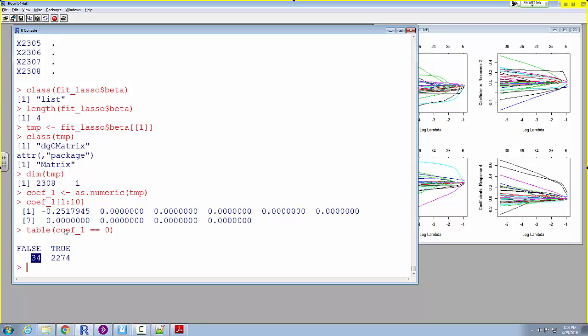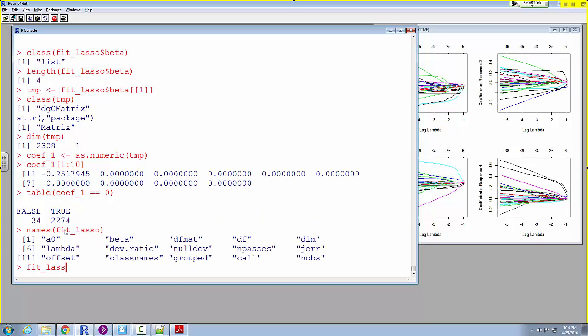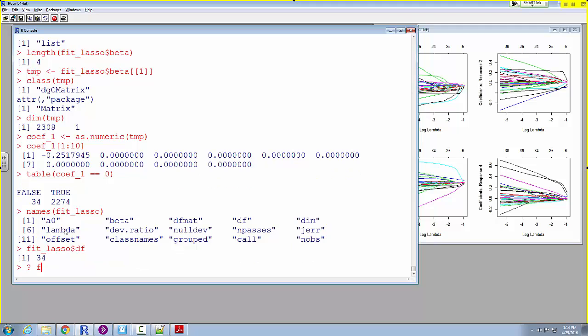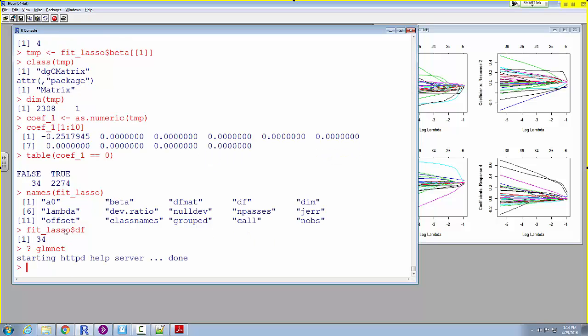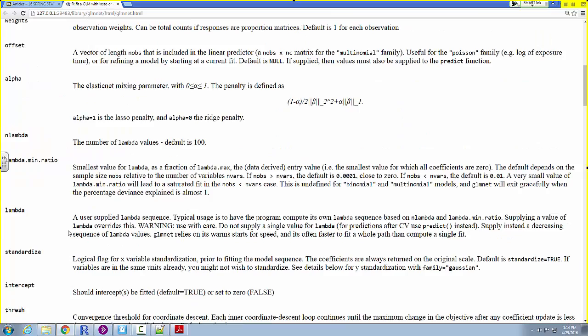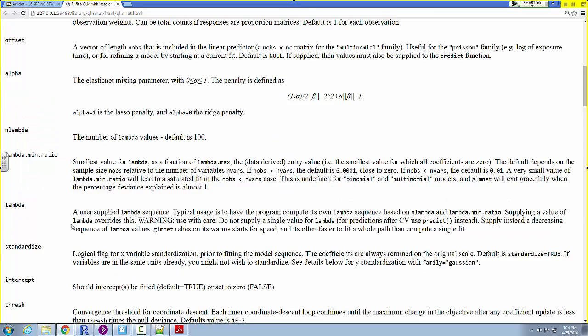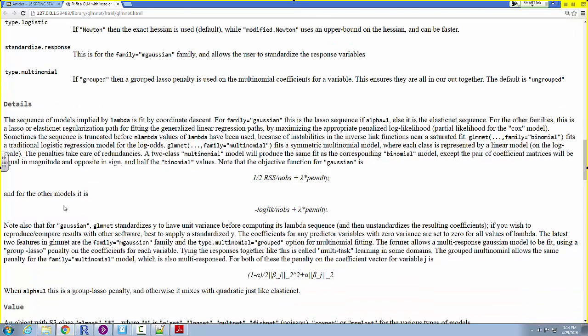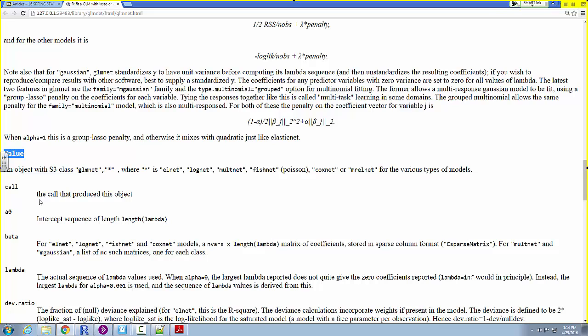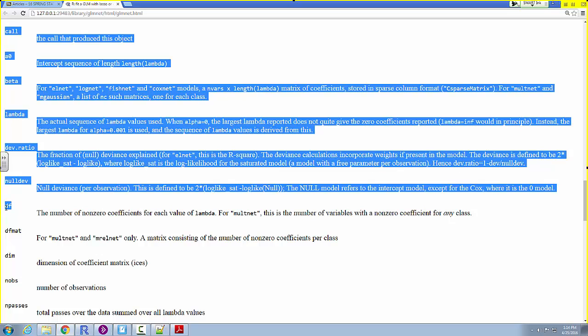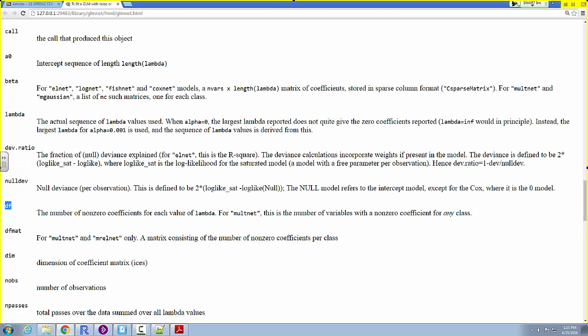DF. Let's see. Good. So DF, just as a reminder, our help file always starts with a description, usage that shows you all the arguments, details on the arguments, and then some more detail, and then there's value, which tells you all the stuff that comes back to you. So if I wanted to know what DF means, I would look it up here. So that's exactly what we want. Number of non-zero coefficients for each value of lambda.